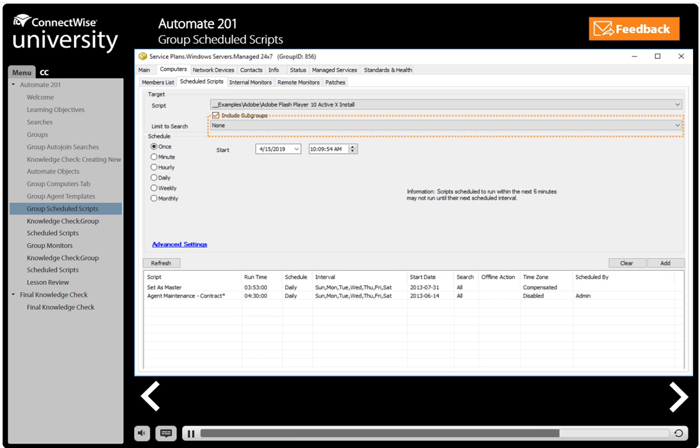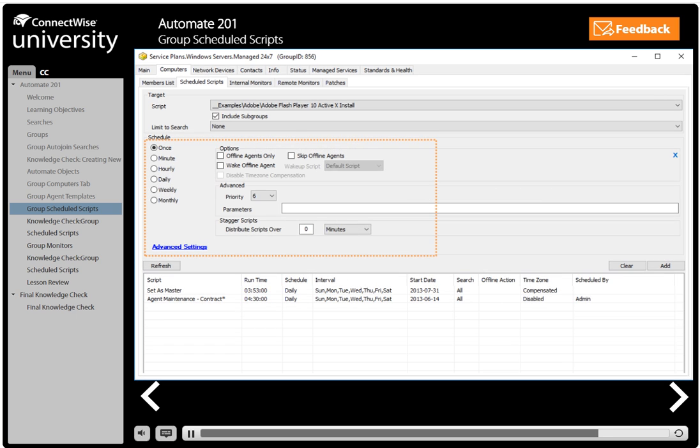Next, you select the frequency as well as start date and time. Clicking Advanced Settings will display a few more options. For example, you can choose to skip or only run the script against offline agents, or wake any offline agents before running the script. Scripts deliver the automated pieces to your services and solution. Learning how to use scripts and automate leads to solutions that free up valuable time.